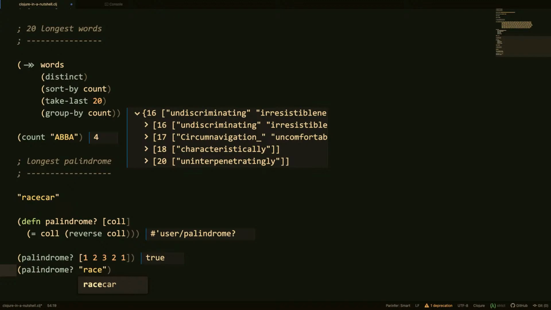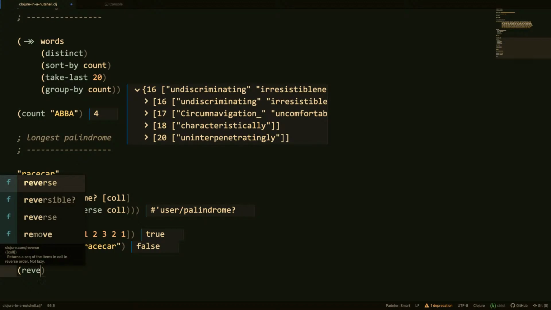Race car should also be a palindrome. And it isn't. And that's interesting. So why is that not a palindrome? The secret here is how the reverse function works with the string in Clojure.